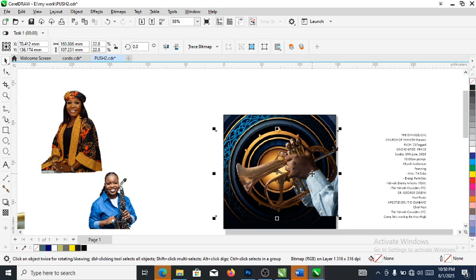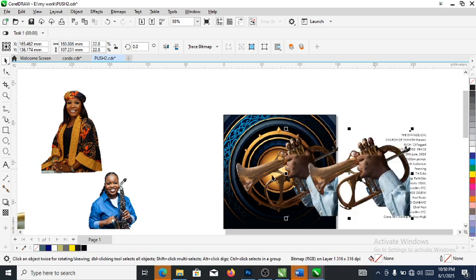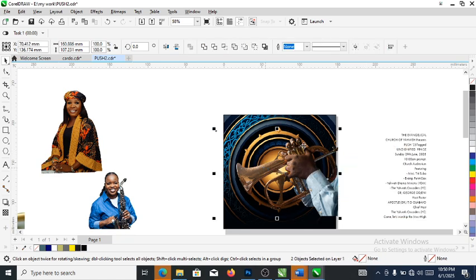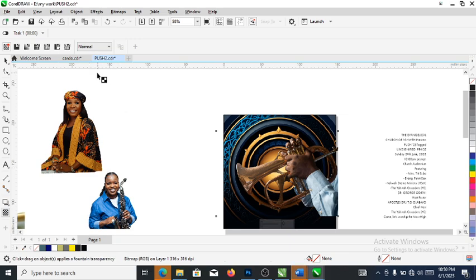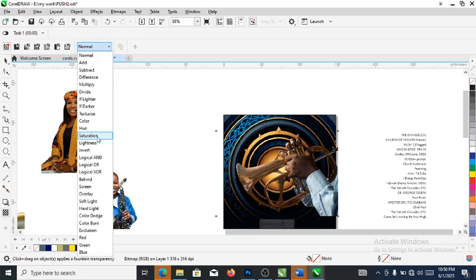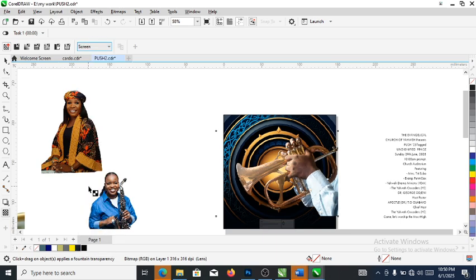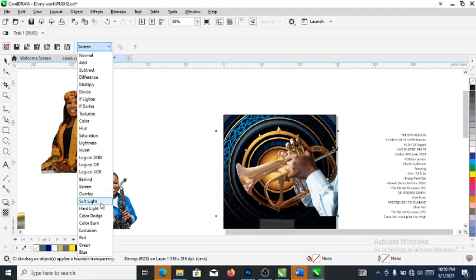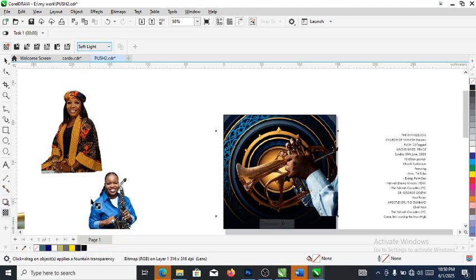What we are going to do with this is to make a duplicate of the image, then center it up with the previous one. Let's select the other one and center it up. Then after that, let's select the transparency tool and change the merge mode to screen, or better still, let's use soft light.